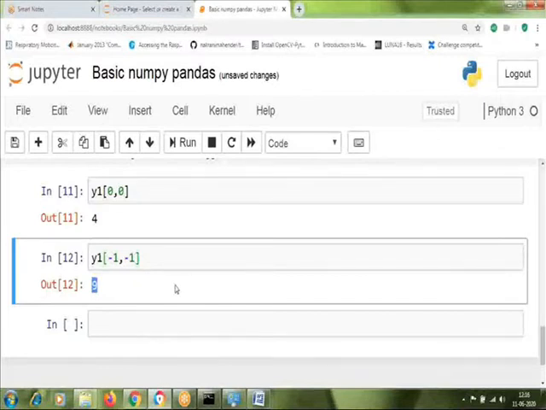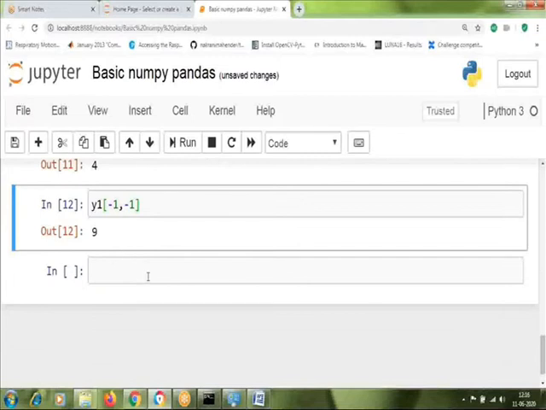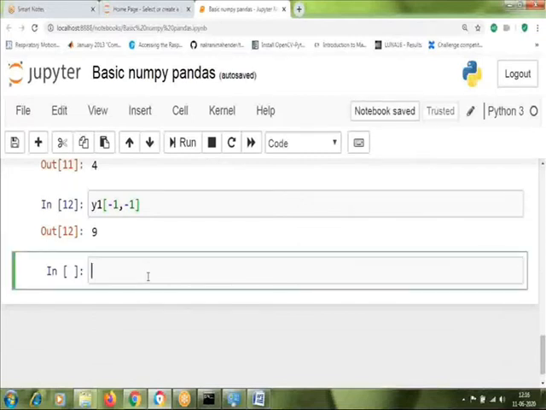And of course, it can also be used as a slicer. So I can use it something like this.